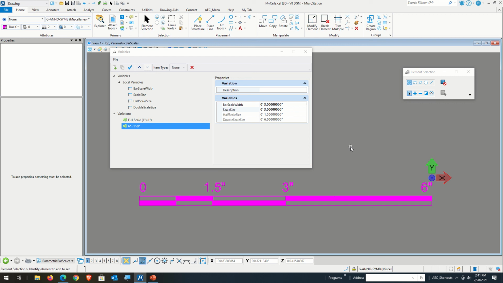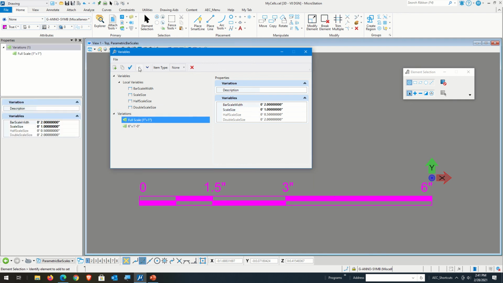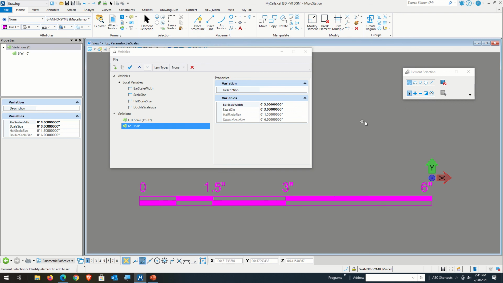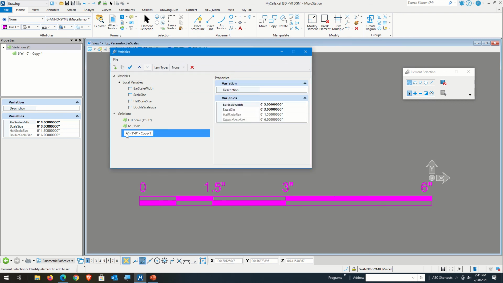How does that look? That looks to be more accurate. It may not look exactly the same, but it's the same information. If I come back and set this one, 1/2 inch, 1 inch, 2 inches. There we go. Apply that. That's looking good. I can make a copy of this, and this one here is going to be 3 inches equals a foot.